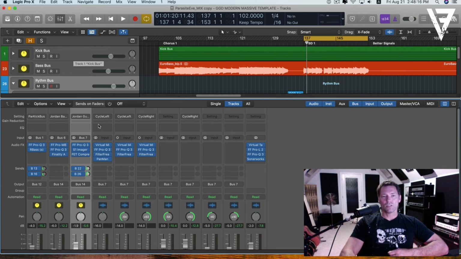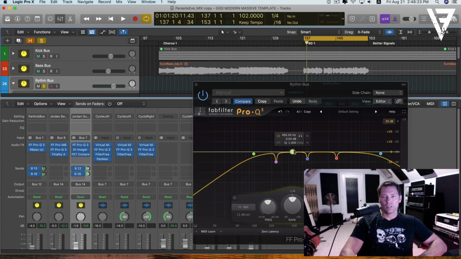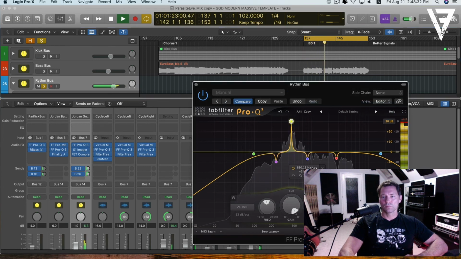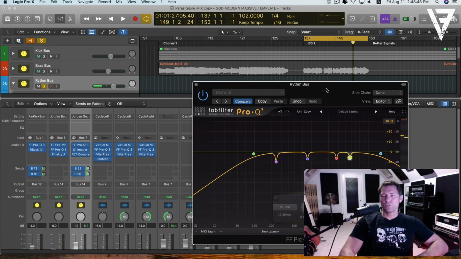All you gotta do is just take your EQ, right? We'll just do a quick little example. Let's solo out the rhythm bus, and I'm gonna be doing these broad sweeps, large sweeps, exaggerated sweeps, just looking for frequencies I don't like. So right away I found some. You could do this all day.